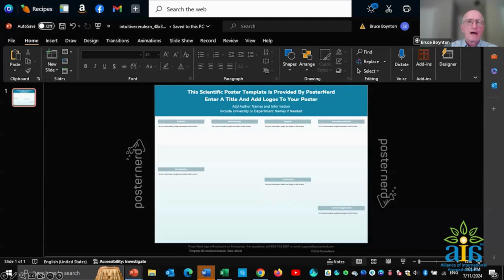Now you see the title, this scientific poster template is provided by Poster Nerd and so forth. You can just click on that and add your own title and your own name. Let's do that. Next slide. So I said, my aromatherapy poster, lavender essential oils, and effective sleep aid, put my name in here.